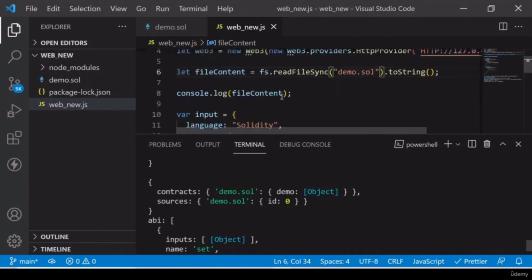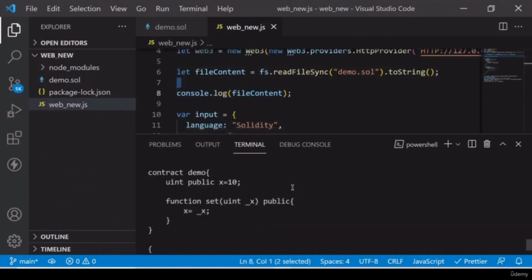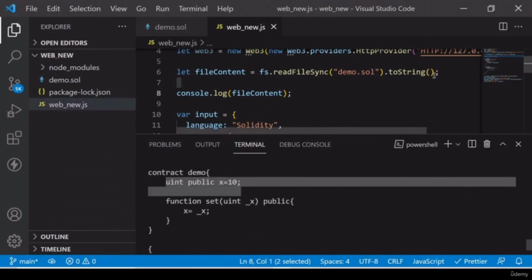So the first thing that we wanted as an output was file content, to check whether our file content is proper or not. So here you can see our file content, contract demo, uint public. This is simply a JavaScript format. So if you are having difficulty in understanding this, you have to refer JavaScript.